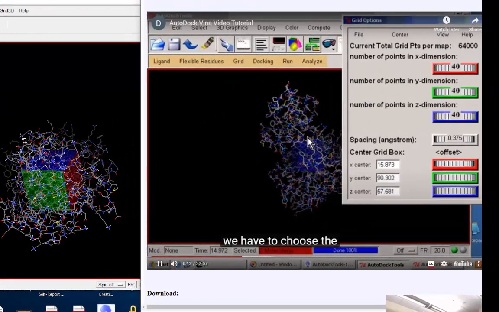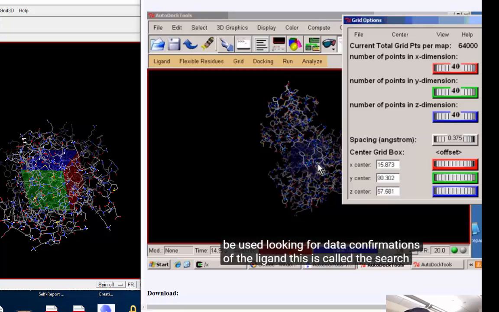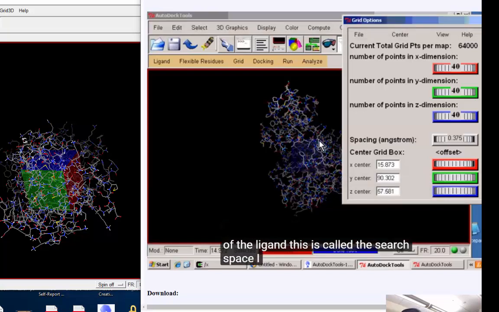We have to choose the part of the receptor where the docking program will be looking for docked conformations of the ligand. This is called the search space. I can move the receptor with the right mouse button.